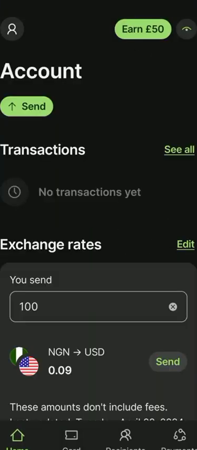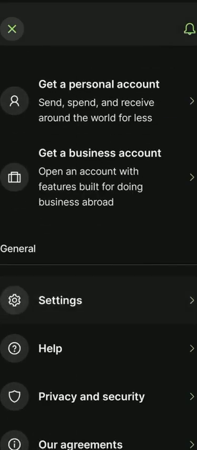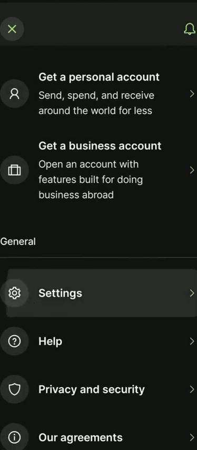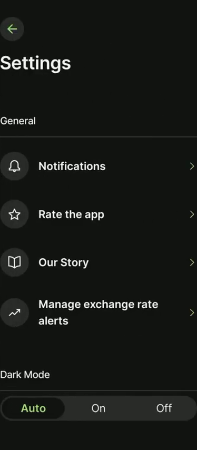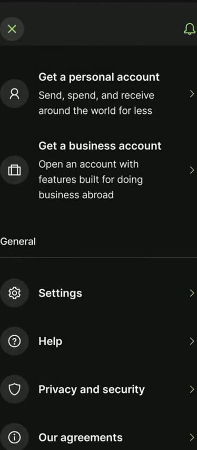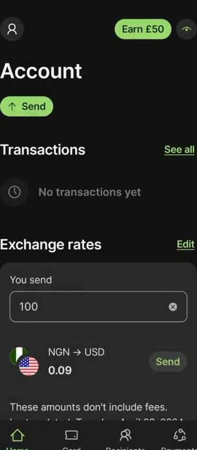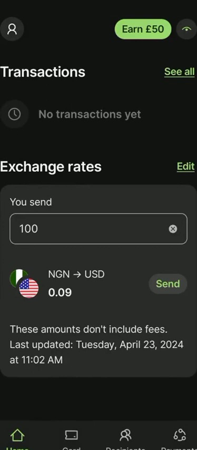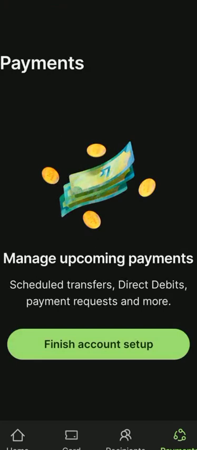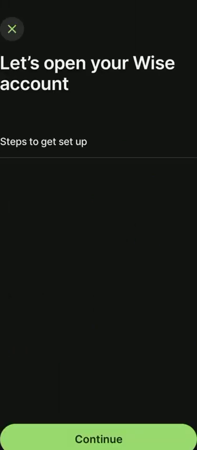So this is what your dashboard looks like. You head over here so that you can put your info. Do that, the settings. Everything is so seamless. It's so easy. You don't have to stress too much to be able to navigate the app. It is user friendly and the rest of that. Okay, so payment, this is right here. When you click on payment, it will require you to finish up your account setup.